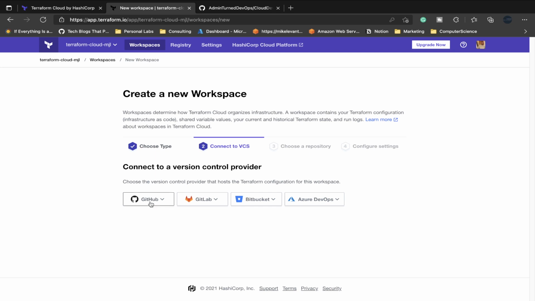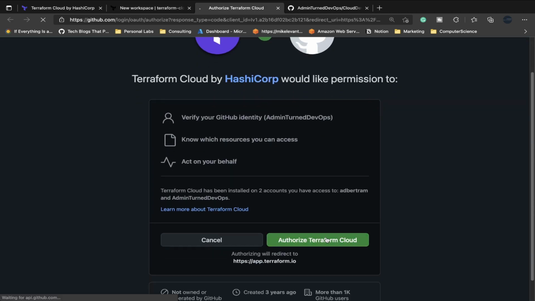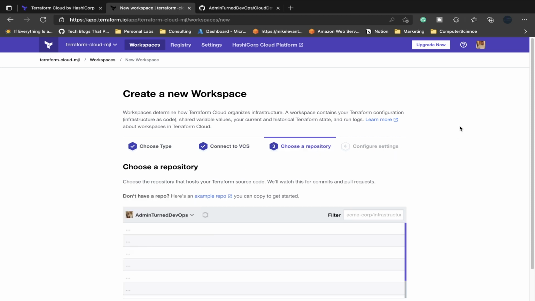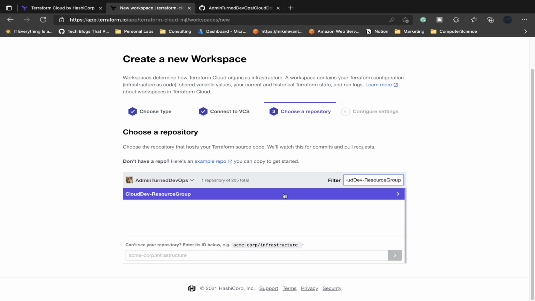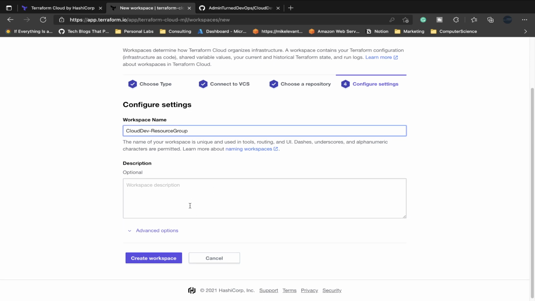Now the next thing is to connect to where our version control provider is. In this case, I'm going to be using GitHub. I'm going to choose GitHub, and then I'm going to choose authorize Terraform Cloud. At this point, I can choose a repo that I want. So I'm going to choose my Cloud Dev Resource Group. Okay, I can give it a description if I want to.